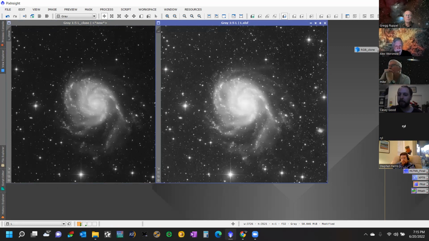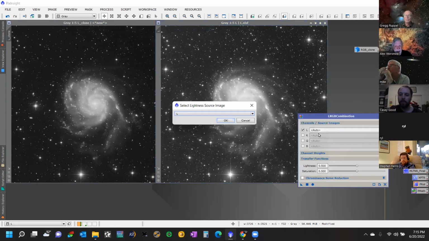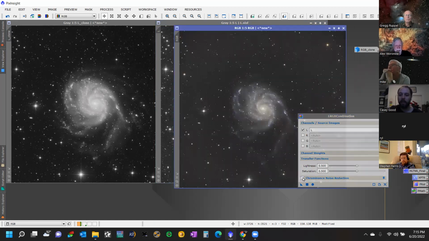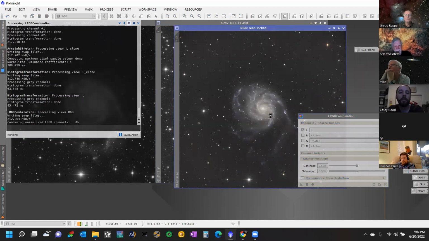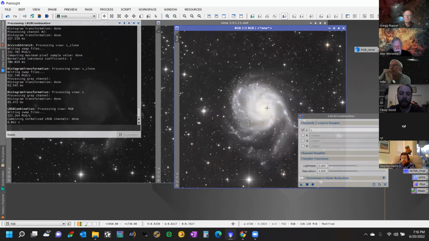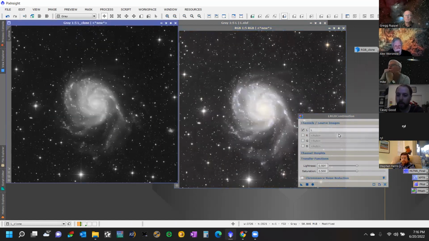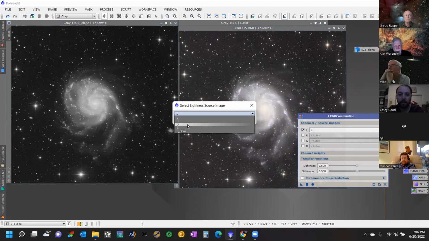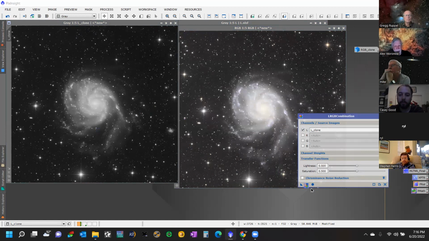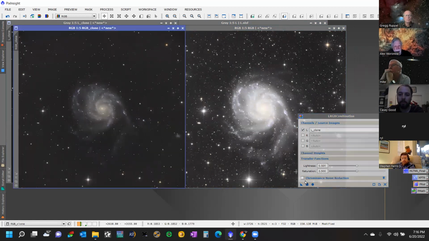But one of the biggest benefits I find is when we do an LRGB combine, it's no longer as washed out as it would have been. I'm not going to do chrominance noise reduction because this is just an example. Sorry, I'm doing this from my laptop because I have a camera on it, so it's a little slower than what I normally would like. And I'm going to do it to the clone as well. We'll just go ahead and drop the clone onto the RGB clone.